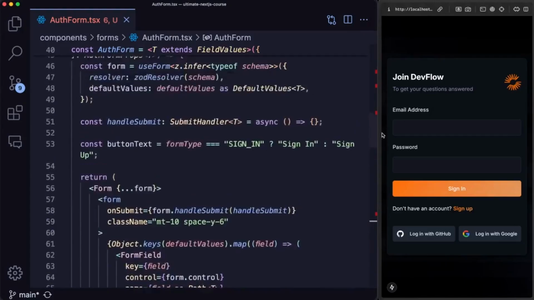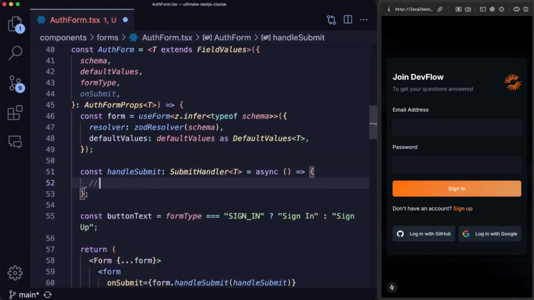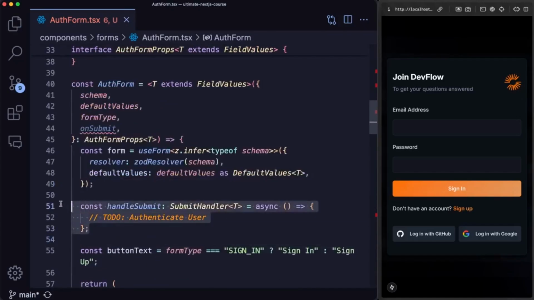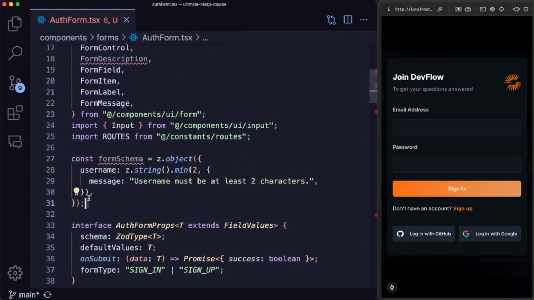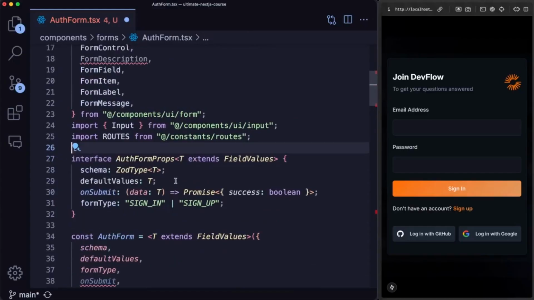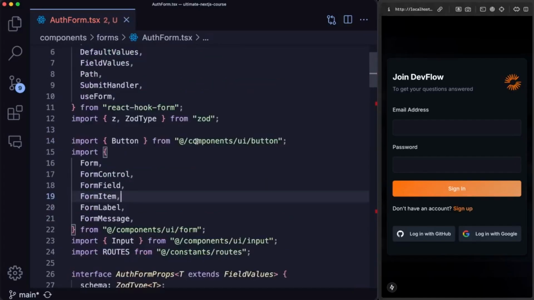So now we can go a bit up, and there's one thing that remains for us to do here, and that is to actually authenticate the user. So I can add a to-do in the handle submit and say authenticate user. We'll do this soon. But for now, I can clean up this unused form schema, which we're not using because now we have a dynamic one, as well as this form description, which we don't need.